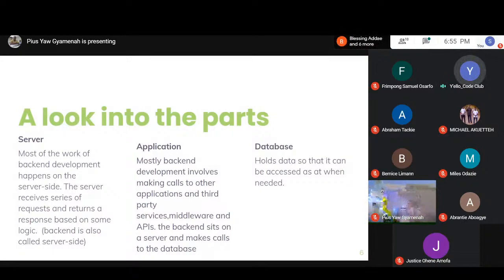So you host your backend application on the server. So the user sends a request to the server, and then the server receives the request, does some processes, and then returns a response based on the application logic, based on what you want our application to do. So most times you hear people calling the backend the server side, and then the front end is the client side. Okay. So then we have applications.